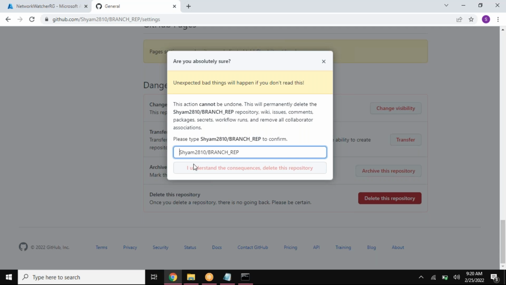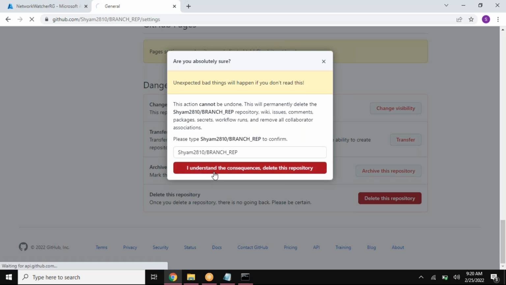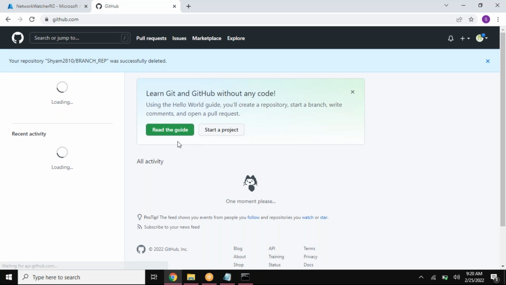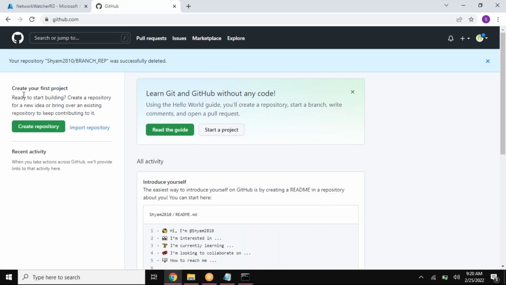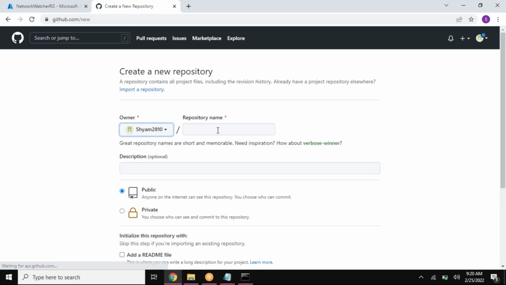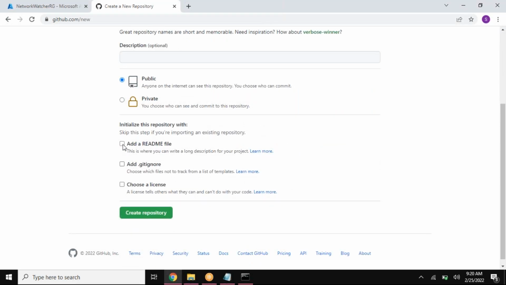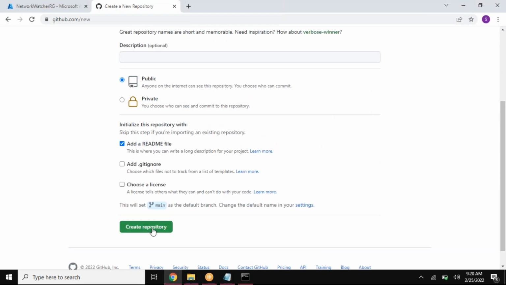Now I don't have anything here, so it's asking me to create a first project. So I'm creating my repository with some name, something like web app. This name is available, and I'm going to choose public, and I'm going to add a readme file, and create the repository.